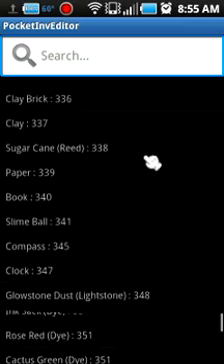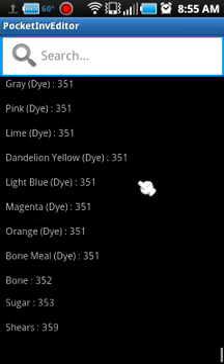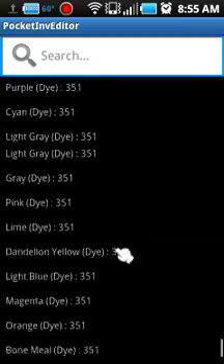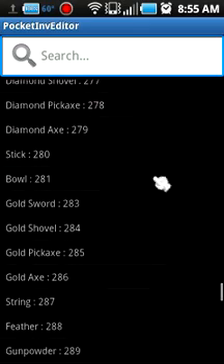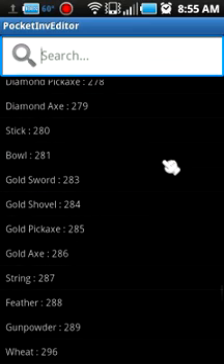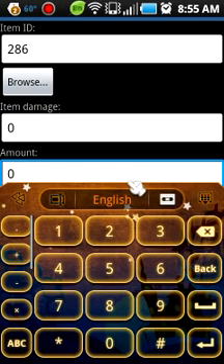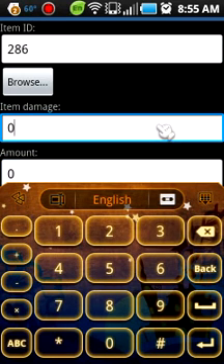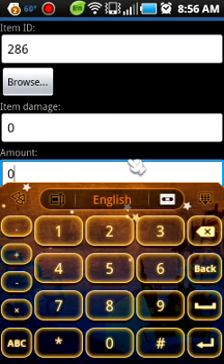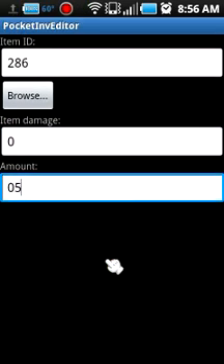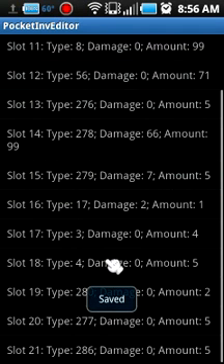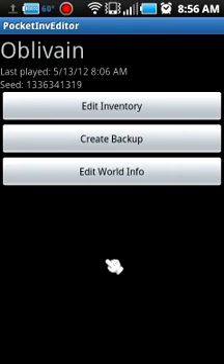So I'll do, let's see, something good. I don't know. Just try a golden axe. Okay, there we go. I choose golden axe. Then I wouldn't touch the damage. I don't know how to work with it, and it just works fine and correctly the way it is, 0. So then you put the amount you want, so 5 golden axes for me. Then it'll save automatically, and the next time you play, it'll be there.